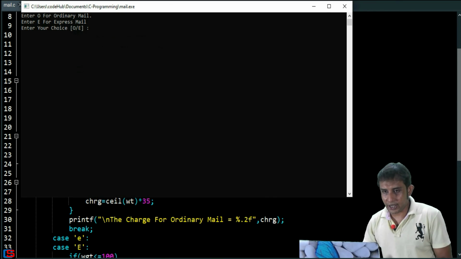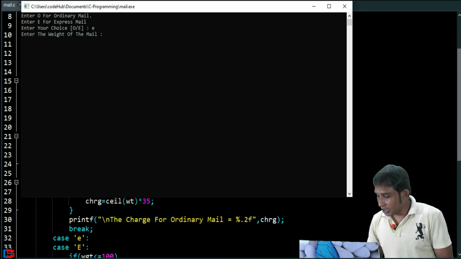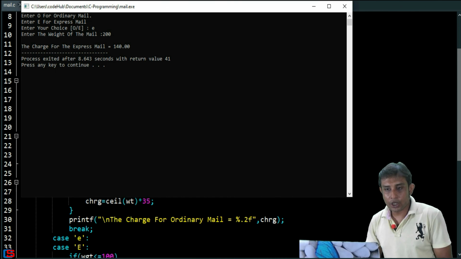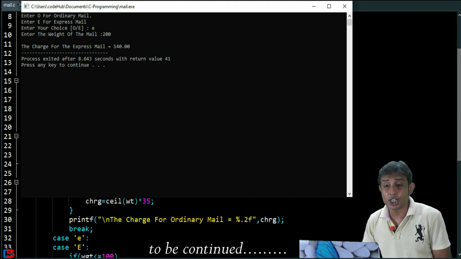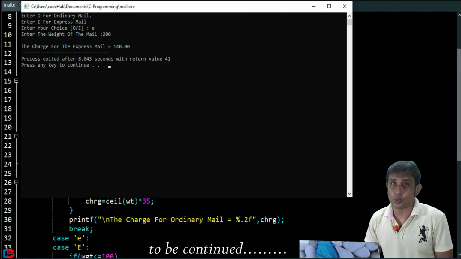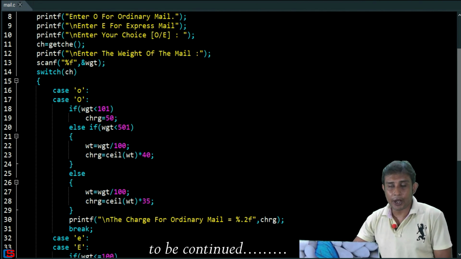I am going to compile and run this program, and now I enter, suppose, small e. Now I write suppose 200. You can see for 100 grams it is 70 rupees, so for 200 it becomes rupees 140. So it is completely correct. In this way you can write this program using the menu driven approach.